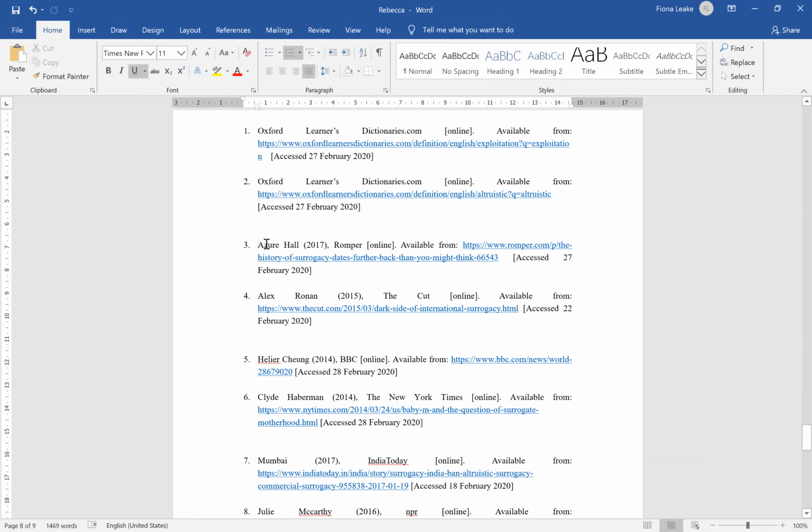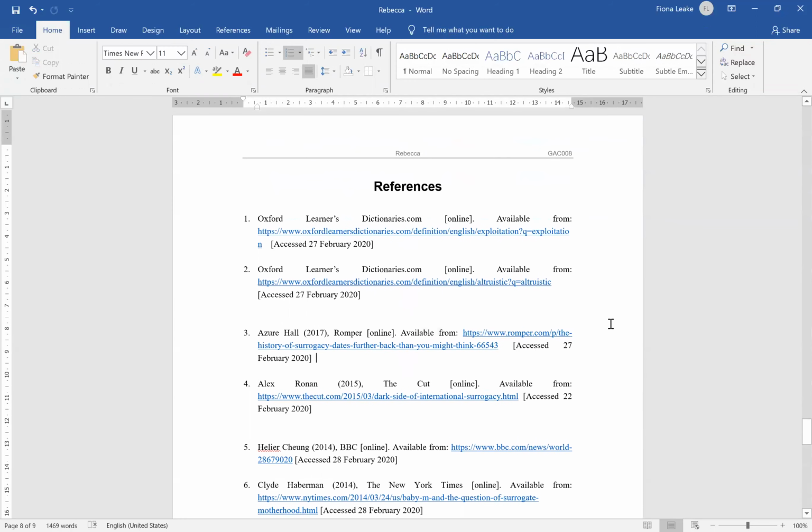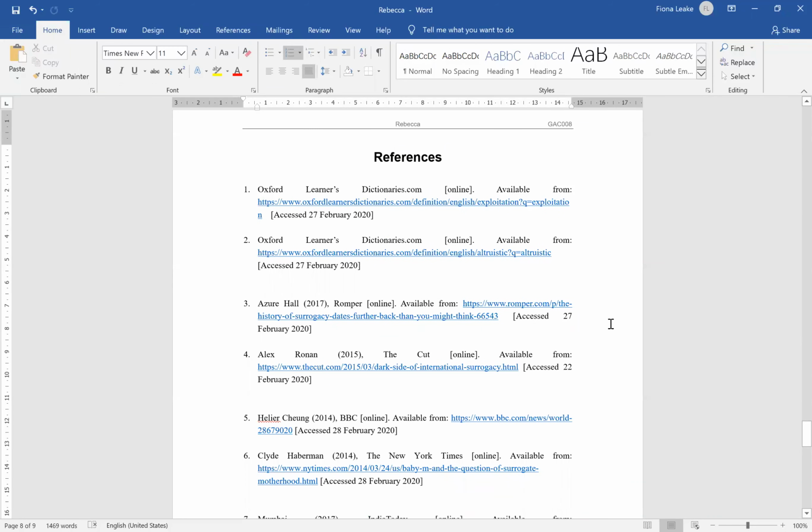So you can see that she's put here the author and then the date of publication, and she's put where it's from and that it's online, available from, and then we've got the website, and finally accessed on the 27th of February 2020. So this is perfect formatting. So when I'm marking Rebecca's final essay for her references and research, I can give her a 5. So if you do something really similar to this, you can easily get a 5, and that's going to bring up your mark, which is great. So make sure that you do this in your first draft.